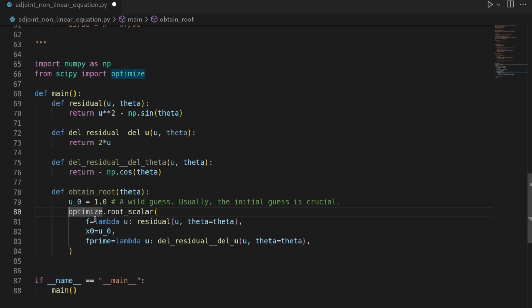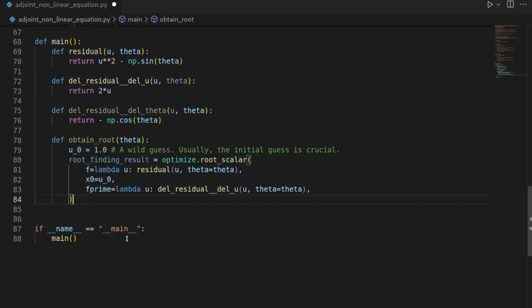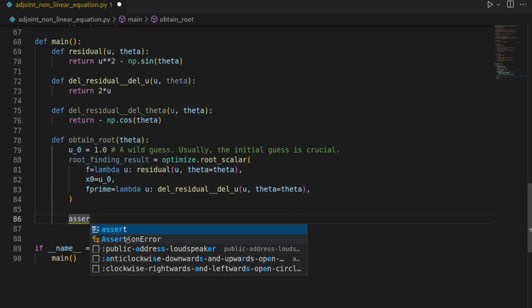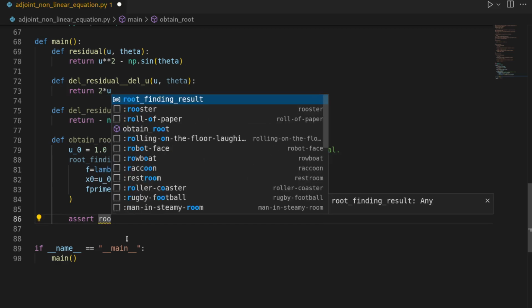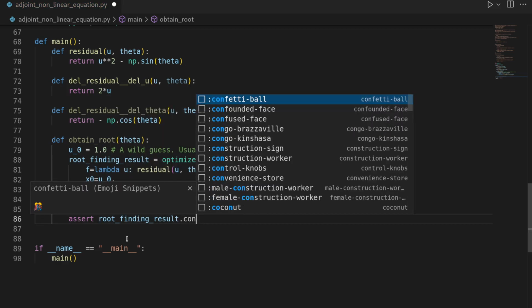And the returning object I want to call root finding result. And this is kind of a container with a lot of stuff in it. For instance, some diagnostic information on the algorithm, but I don't want to go into too much detail. I just want to add a switch here in order to make sure that our root finding algorithm converged. So let's say assert, which is probably the easiest way to do that, root finding result dot converged.